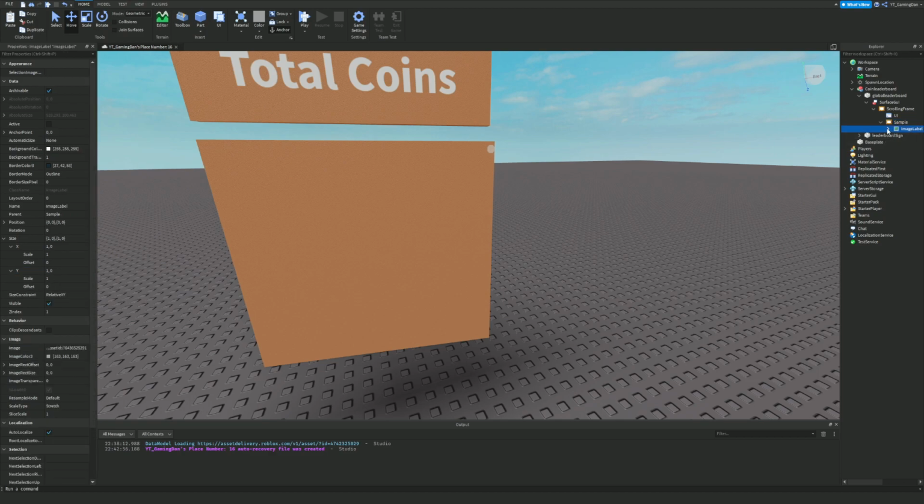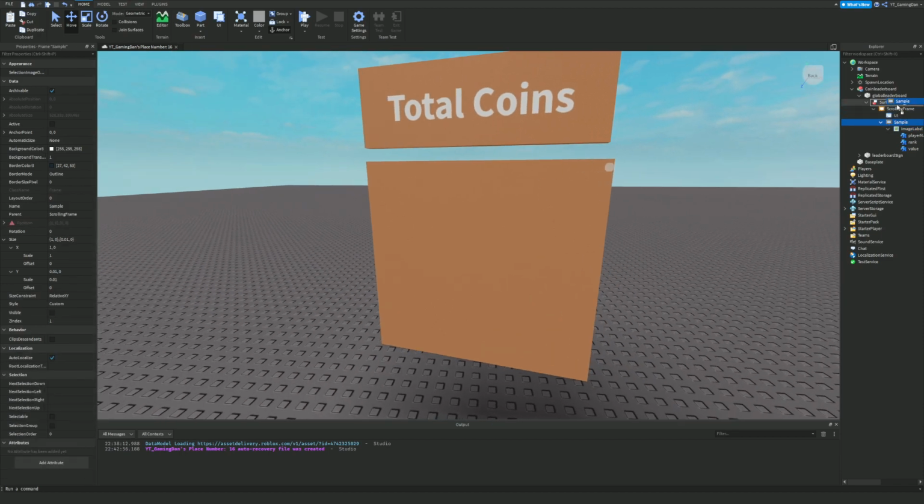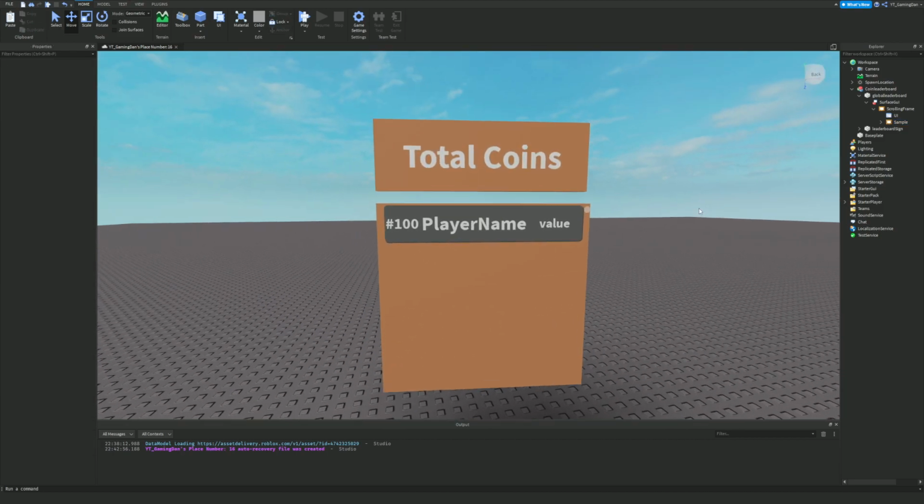Then inside that, I added an image label over here. Actually, let me just put that over here. No, never mind, sorry, that's why I can't see it, because I put it invisible. Here we go, we can see it now. So pretty much, this is what I've done.